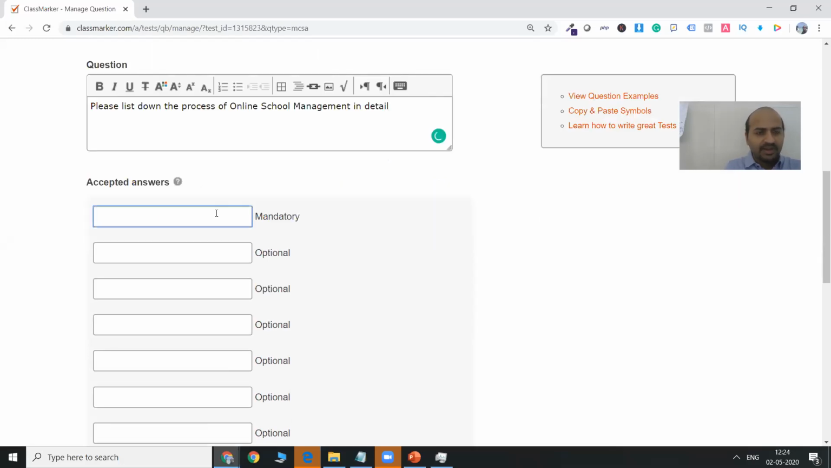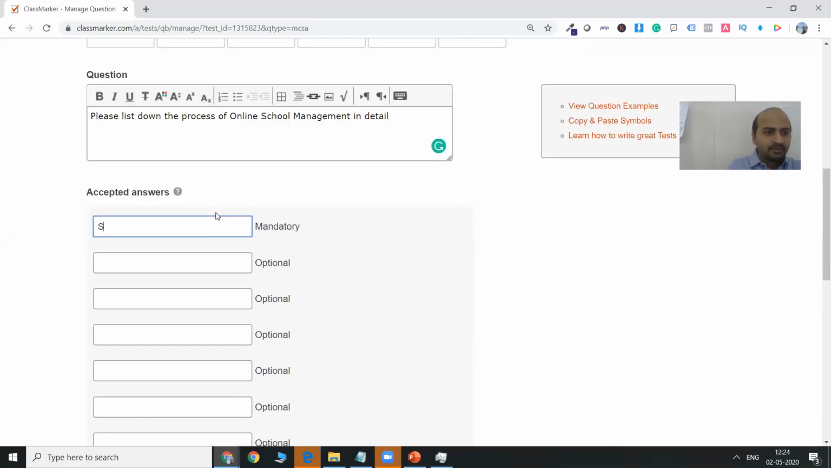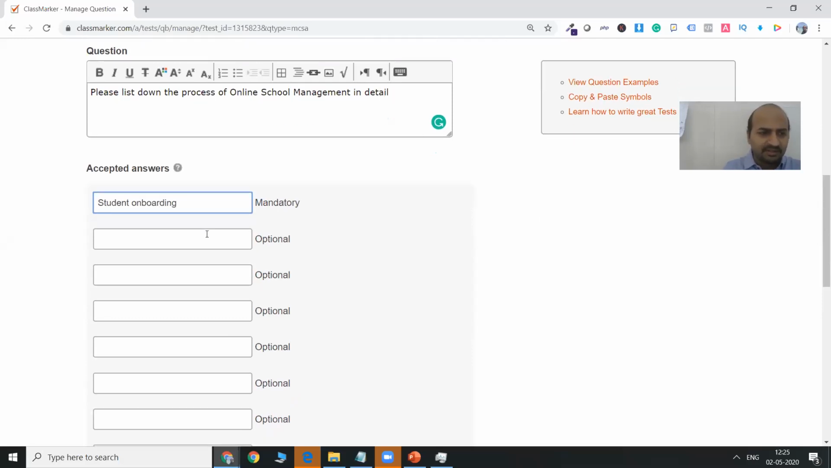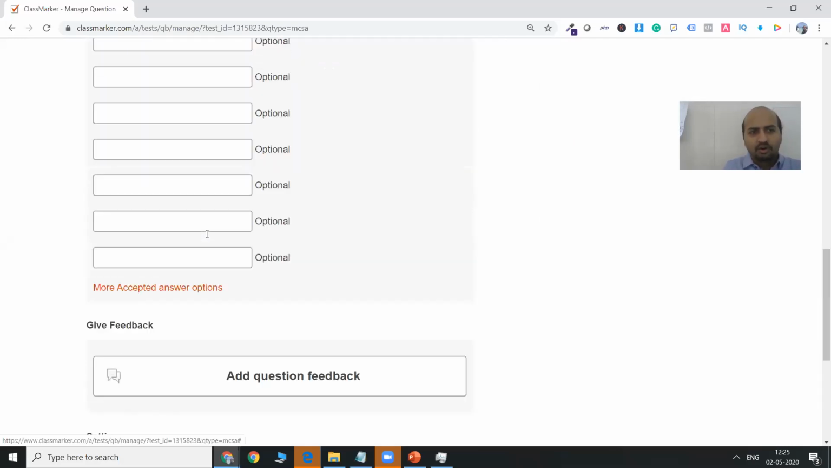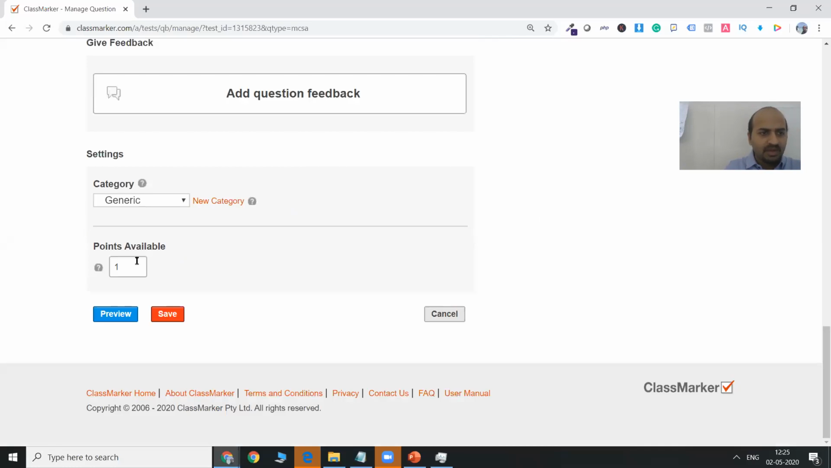So for example, let's say I want to keep something mandatory. So I say student onboarding. So whenever somebody uses this line, they'll get a point. When somebody uses some other line, they won't be getting this point. So it will basically automatically figure out the keywords, and basis the keyword it will give a grade to people. So if these keywords are mentioned in their answers, it will give a grade. If the keywords are not mentioned, it won't give a grade to them. Let's keep it just 2 points right now. And I click on save.